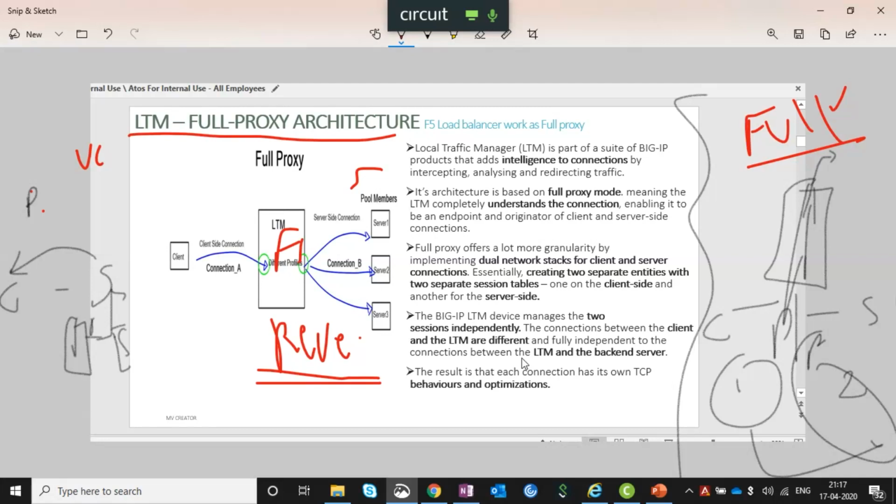So ADN services can be provided with the help of reverse proxy architecture. That's why we are using the reverse proxy architecture here. So local traffic manager, now we are going through this point and lead to the conclusion. Local traffic manager is a part of the suite of BIG-IP products that add intelligence to connections by intercepting, analyzing, and redirecting the traffic. That's what I said here. It provides intelligent connections by intercepting, analyzing, and redirecting the traffic.